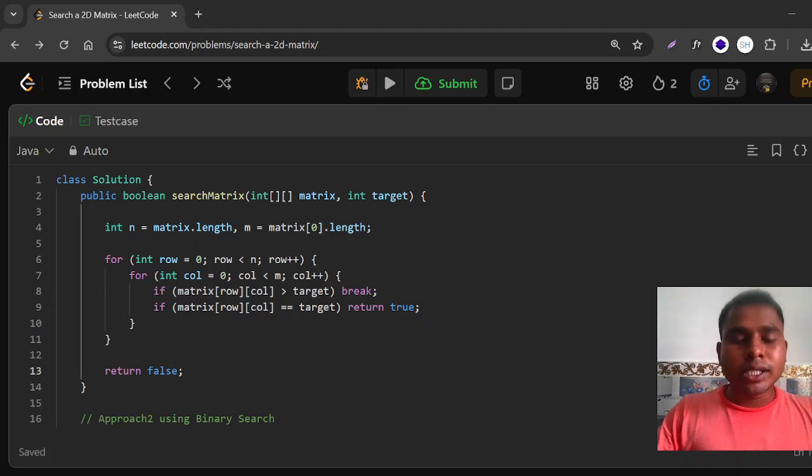So can we optimize this? Yeah, definitely we have to optimize it, because in the interview they will ask us to optimize this approach. As each row is sorted, and we have to find a specific element in a sorted array, what will be the use? Binary search is more efficient to solve this problem. So definitely, we can use binary search here.